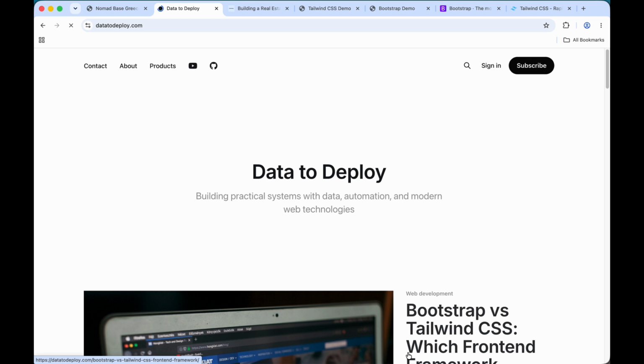In this video, I want to compare two front-end frameworks, Bootstrap and Tailwind CSS.